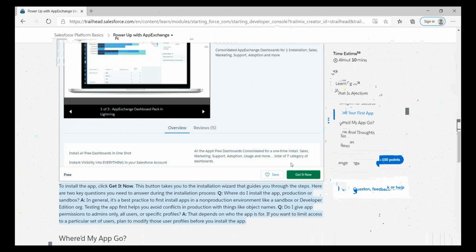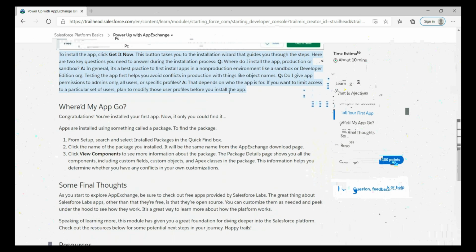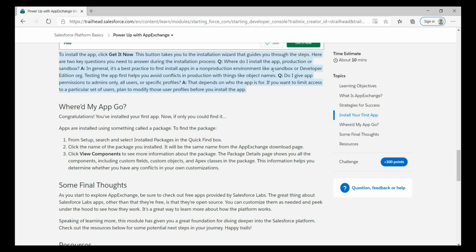This button takes you to the installation wizard that guides you through the steps. Here are two key questions you need to answer during the installation process. Q: Where do I install the app, production, or sandbox? A: In general, it's a best practice to first install apps in a non-production environment like a sandbox or developer edition org. Testing the app first helps you avoid conflicts in production with things like object names.